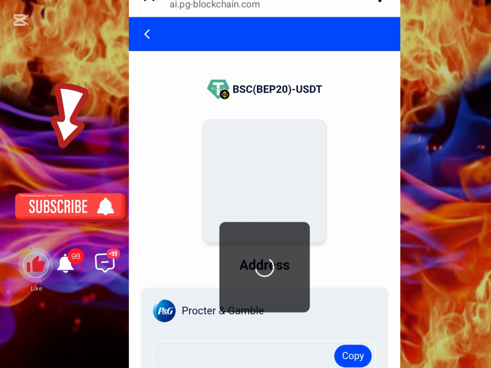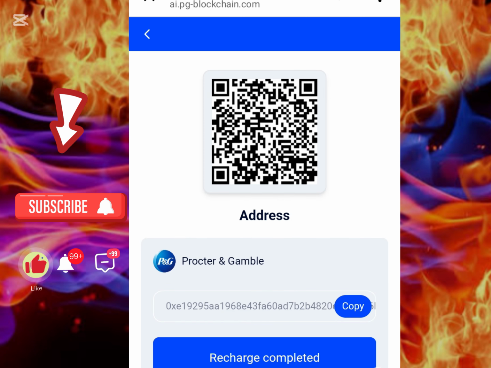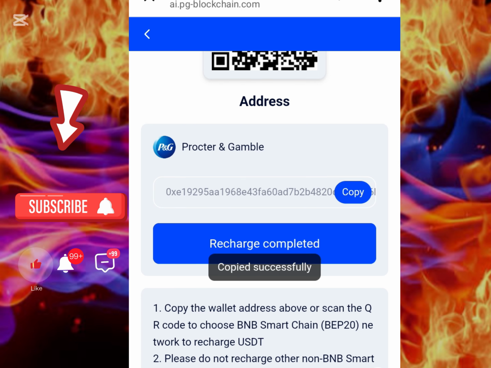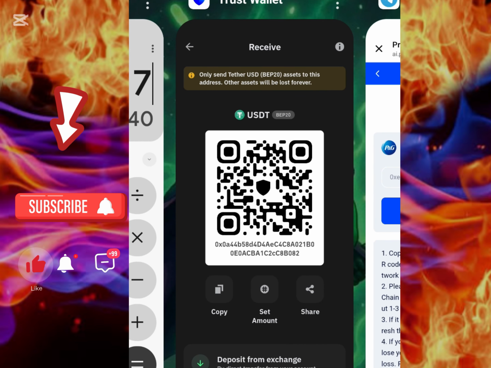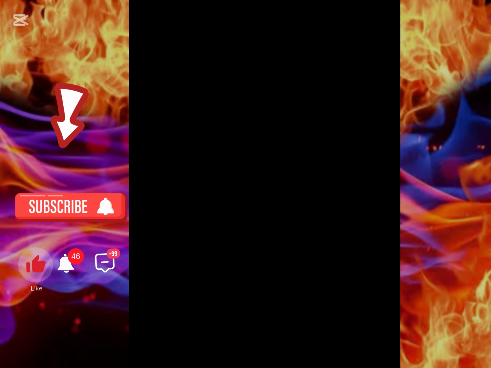The reason why you see this name right here is that it is based on the network. So you can see the address is here. I copy it and then I go fund it. Make sure if you want to make use of platforms such as this, you are making use of funds that you can afford to let go.